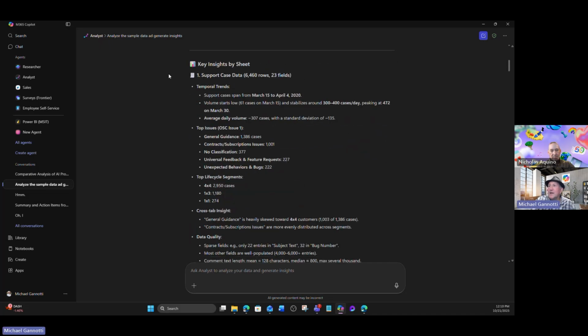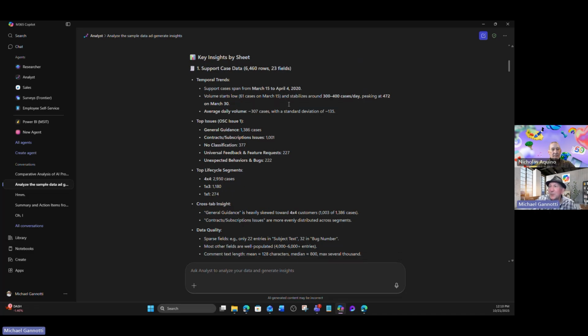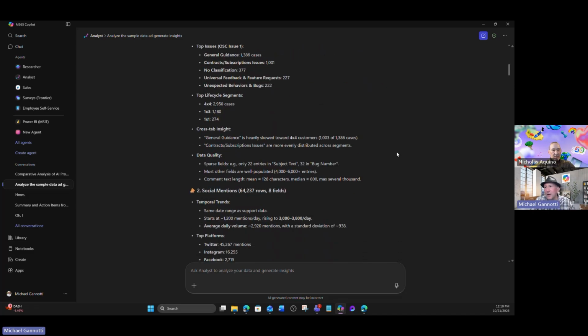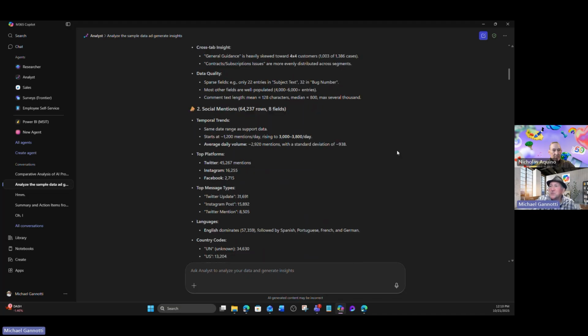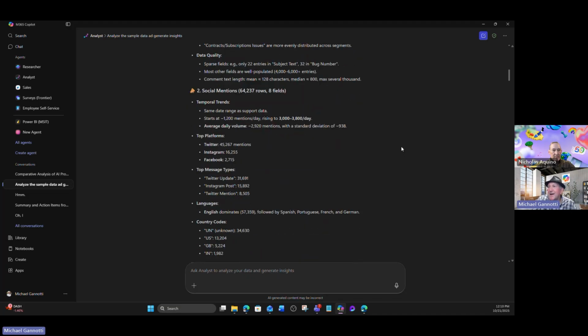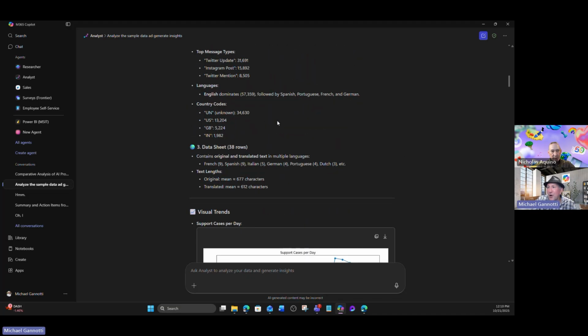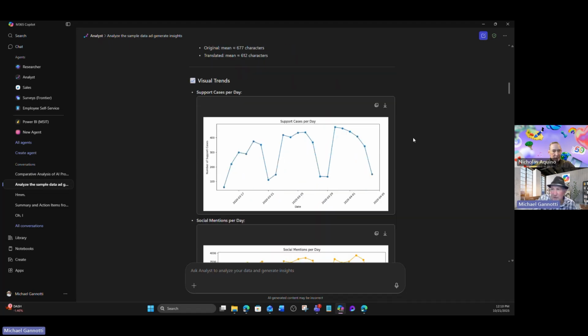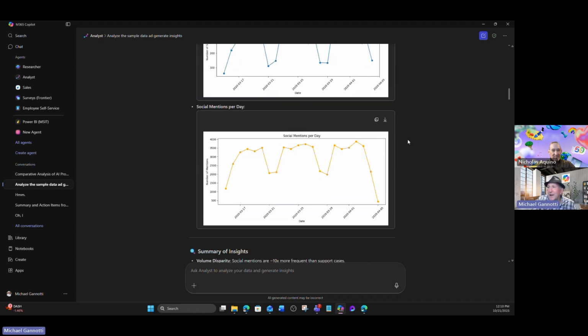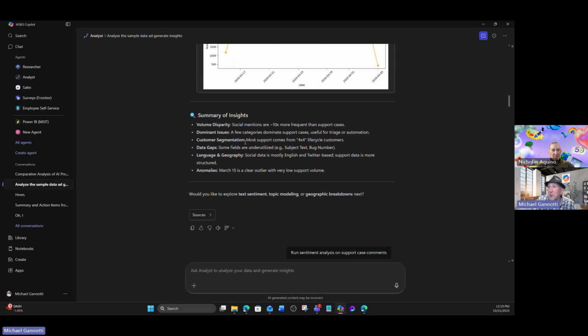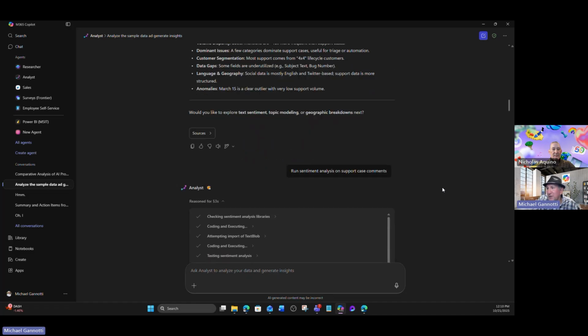So now I have key insights by sheet because I had multiple sheets in here. So it has support case data. This is all sample data. Social mentions, and we have different fields. And so we have all that. Then it gets into visual trends, support cases per day, social mentions per day, summary of the insights. Then it said, would you like to explore text sentiment, topic modeling, or geographic breakdowns?